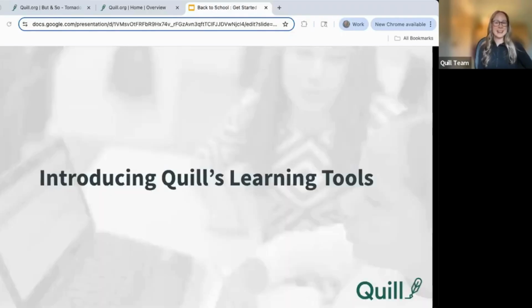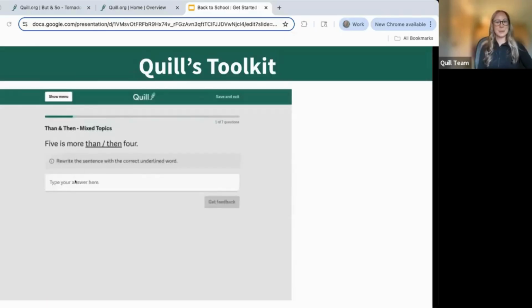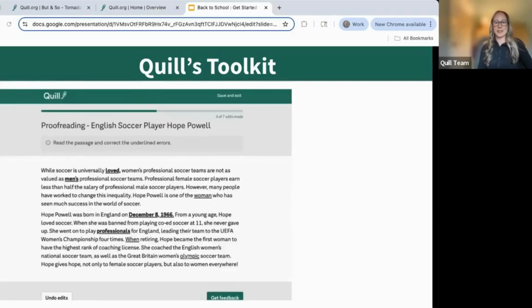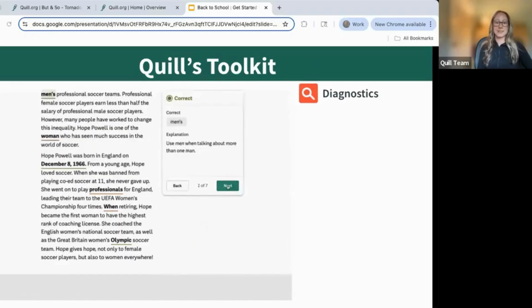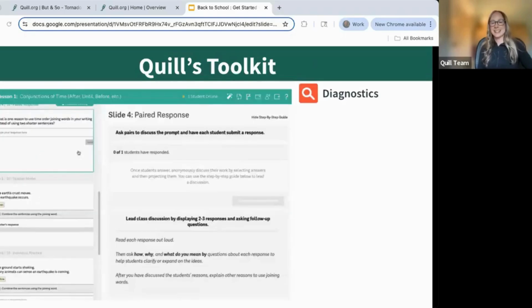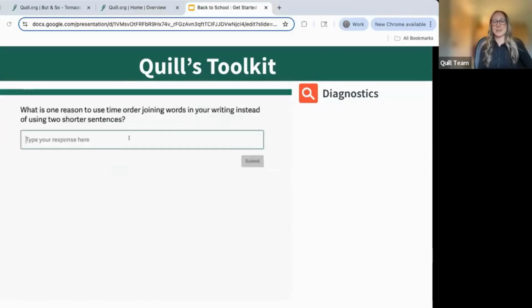Now let's take a high-level look at Quill's 6 learning tools. So Quill offers 6 distinct learning tools, all aimed at supporting students with high-quality writing and reading practice. So this includes diagnostics. So diagnostics are there to help you identify specific grammar areas of focus for your students and set each student on a personalized path of practice.